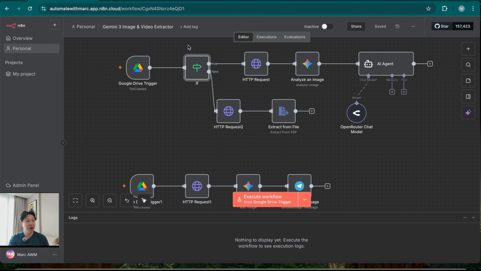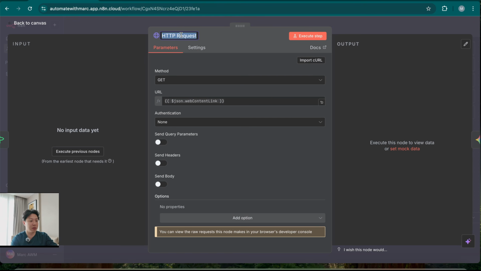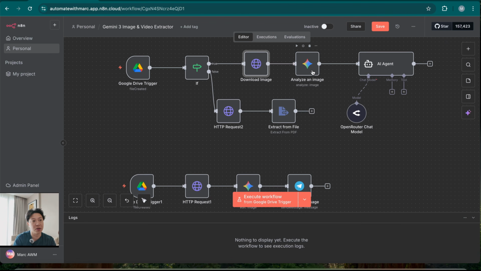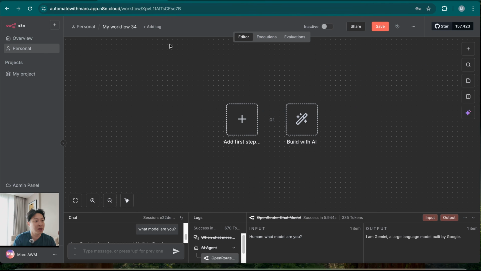But for the most part, when it's an image format, it's literally going to download the image here. So maybe download the image into a binary file and then send it to Google Gemini to analyze the image. And once that's done, it's outputted into the AI agent. So let's get to work, right?